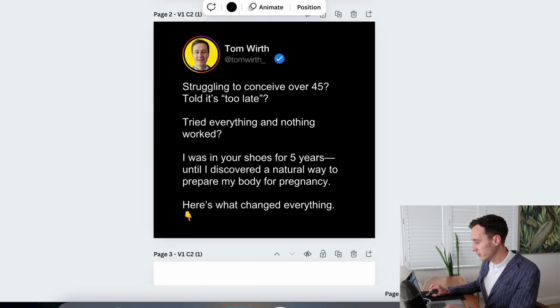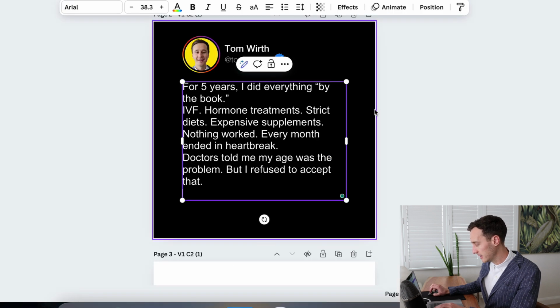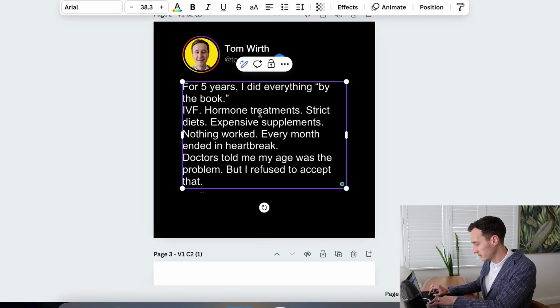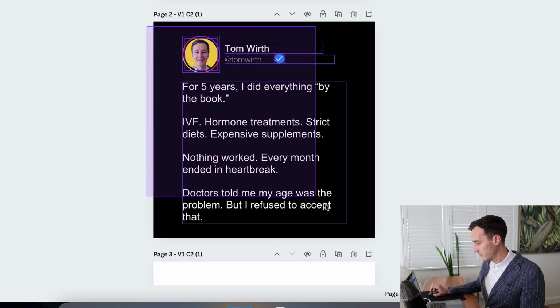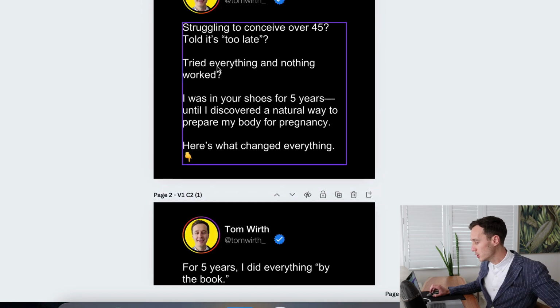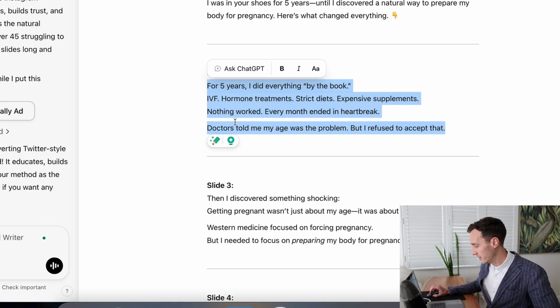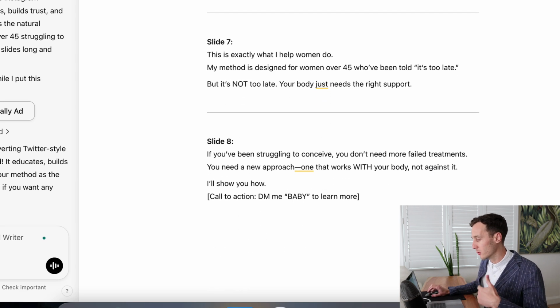So then you would literally just duplicate it, then take the second slide, head in here. Something like that. And you would just build this out all the way down through to the call to action. And that's great. And this is a really good example.